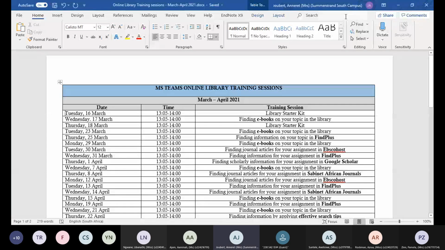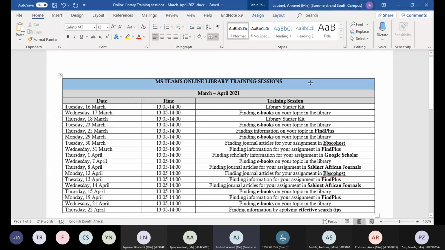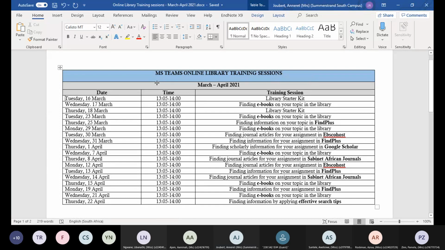Okay. So in front of you, you see the library training program, the online training program for this term. Today we are busy with the library starter kit. So I just want to run through the sessions that you have to attend. You will see there's a lot of repeats, to make it possible for everybody to join in on all of these important sessions.